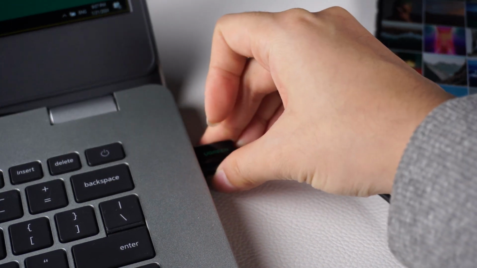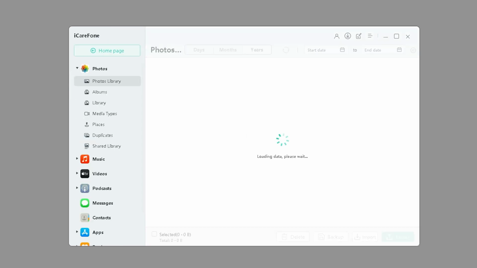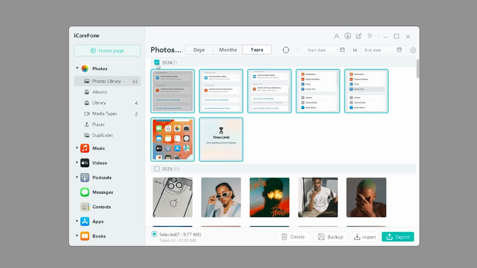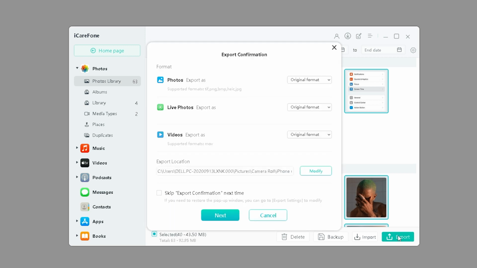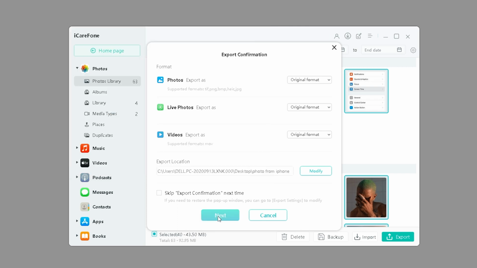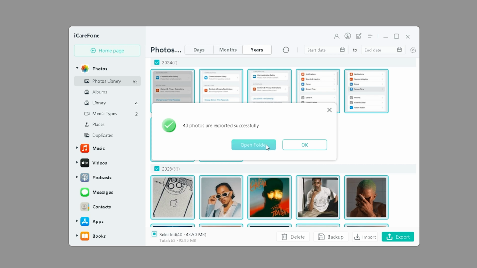Connect your iPhone to your PC. Launch iCareFone and click on Manage to view all your photos. Select the photos you want to transfer, or choose all with a single click. Click Export and choose the location to save them. Wait for a few moments as your photos get exported.